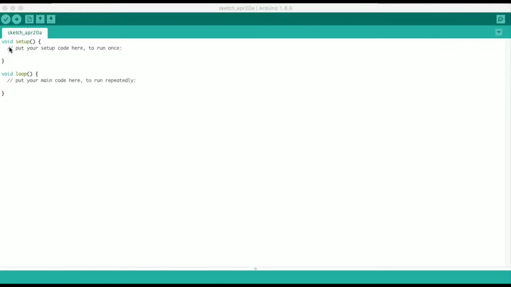After you download the IDE, this is the format of the basic code of Arduino. The void setup is where you put the variables, and the void loop is where the functions are being called.